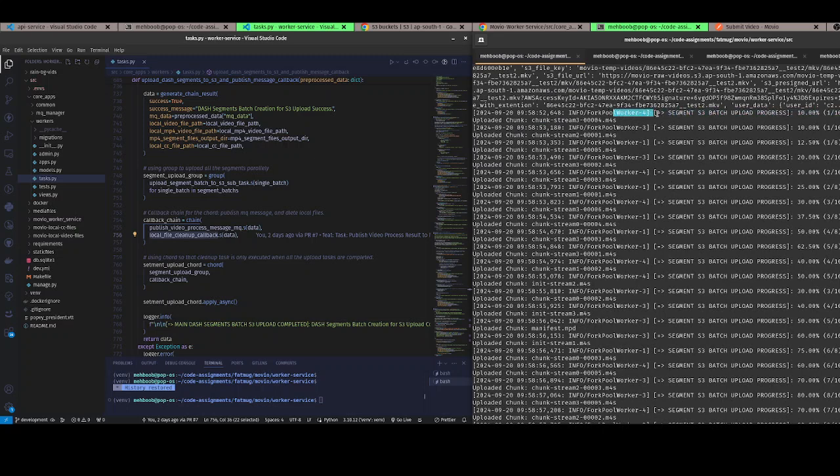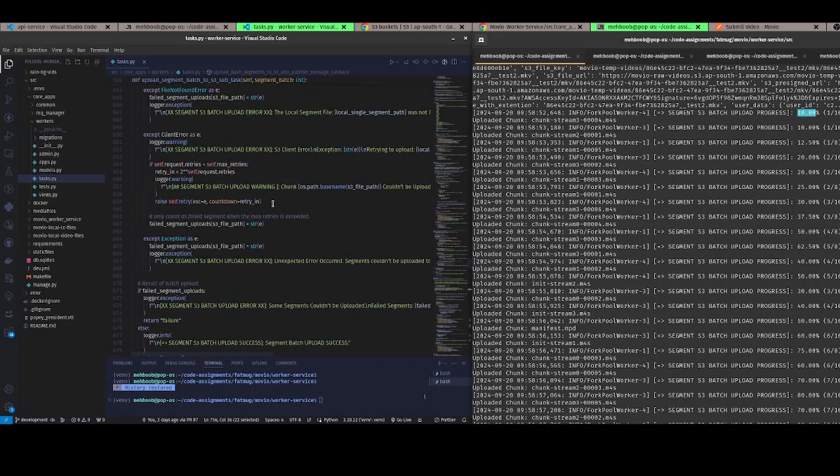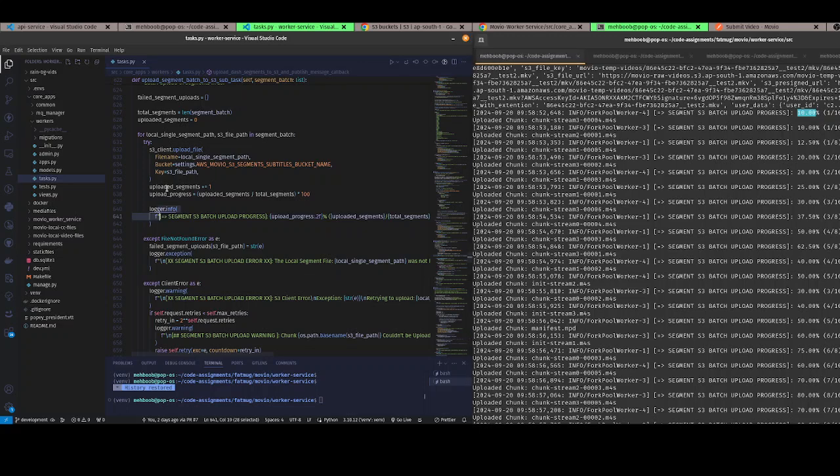This is worker 4. It is uploading segments. It is assigned 10 segments. Out of 10 segments, it has uploaded one segment, so progress is 10%. I have coded this progress so that I can see how many segments have been uploaded. You can see this is how I'm calculating the progress. You can see worker 3 is also uploading. Worker 3 has also been assigned 10 segments to upload, and you can see worker 1 is also uploading.